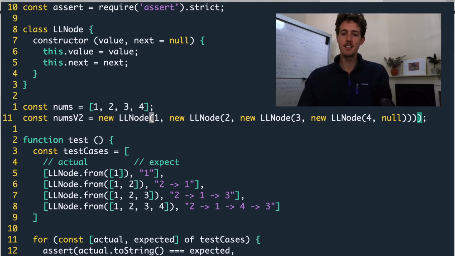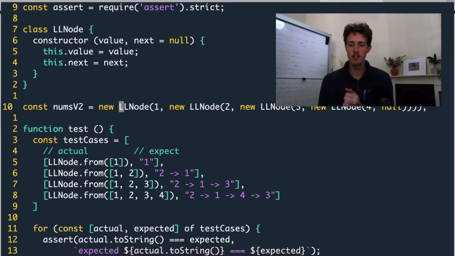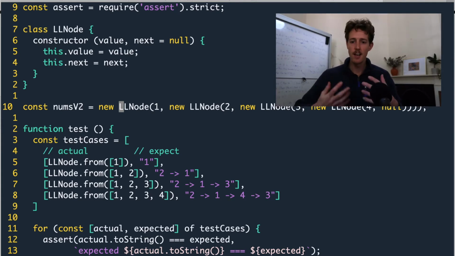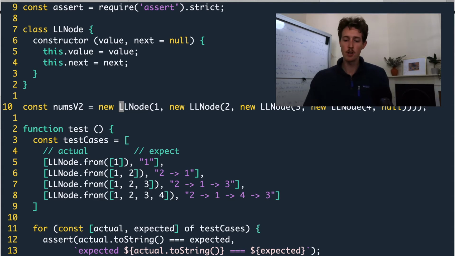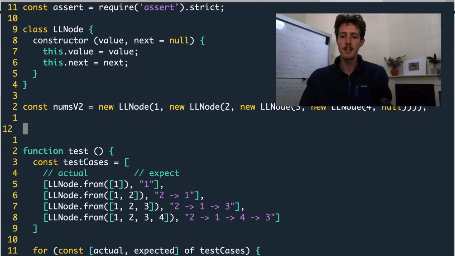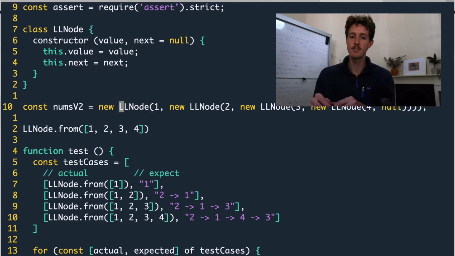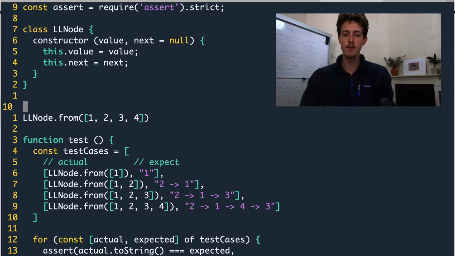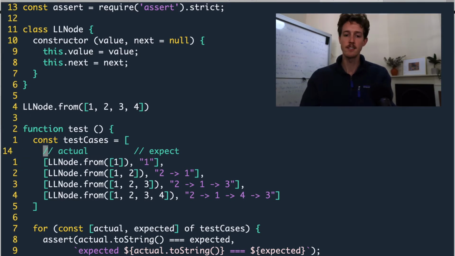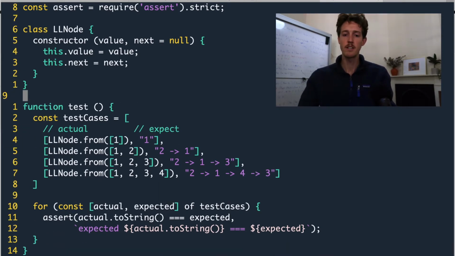But this is a little bit, what's the word, cumbersome to have to explicitly spell out. So it'd be a lot nicer if we had a little utility called, say, LLNode.from, and we could say 1, 2, 3, 4, and under the hood it goes and calls the LLNode constructors for us. And we're using this here for the test cases. So let's just quickly define that, right?